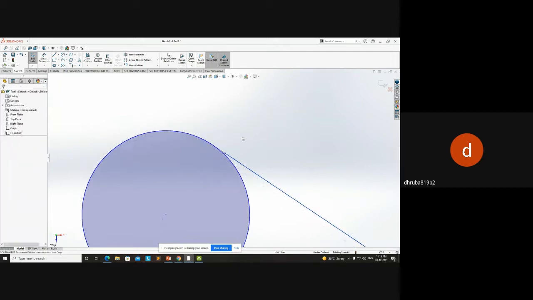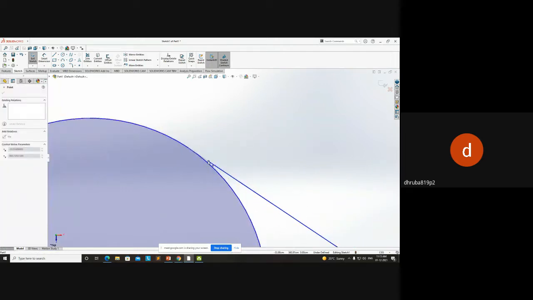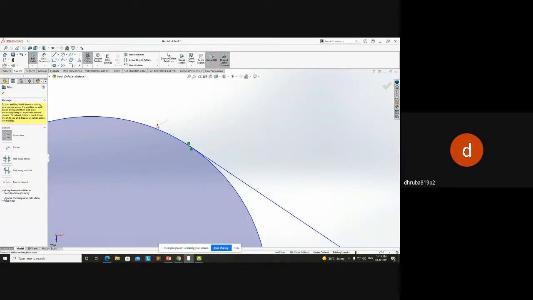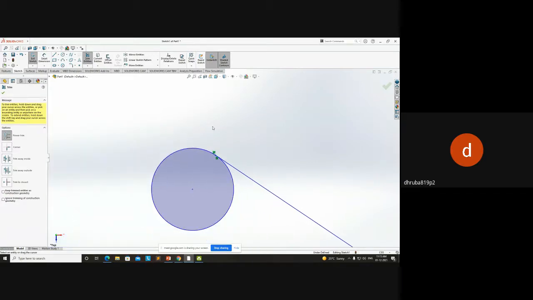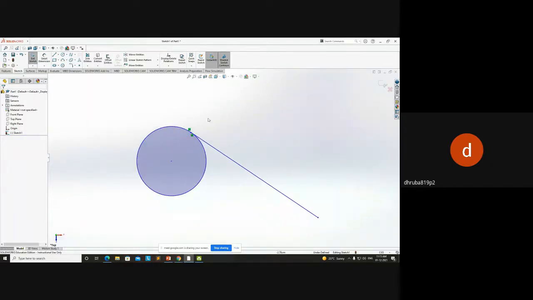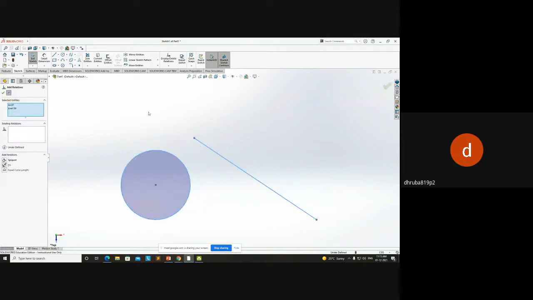Okay, if it doesn't extend, then just drag the endpoint, and the rest I'll trim it using power trim. Okay, so in this way you can add relation between line and circle. So another relation you can add is coincident between line and circle.